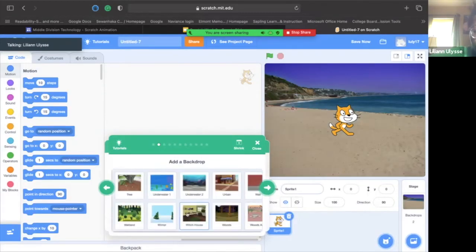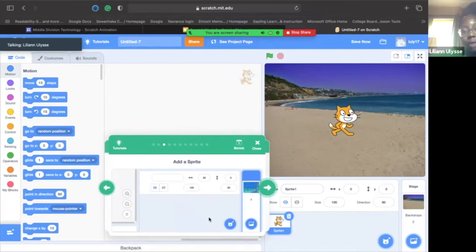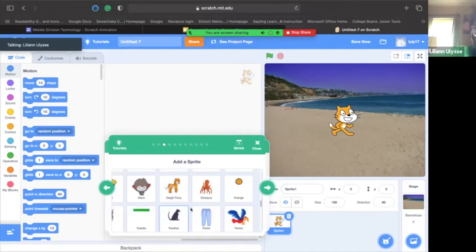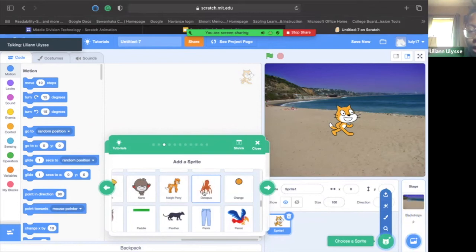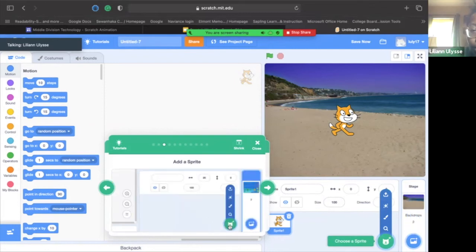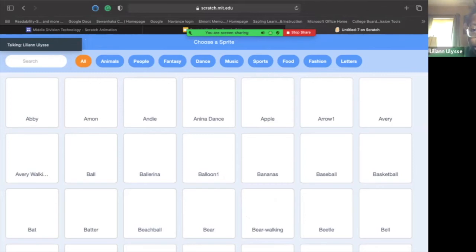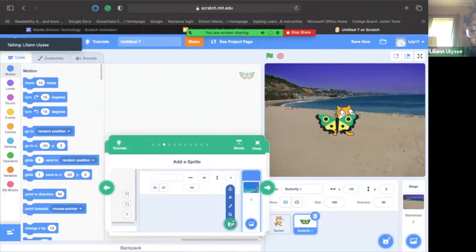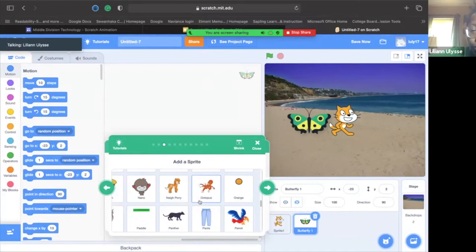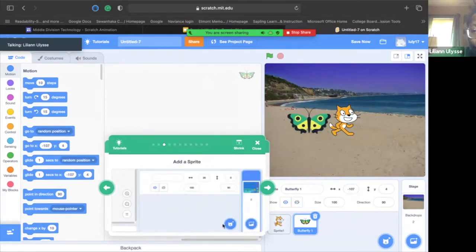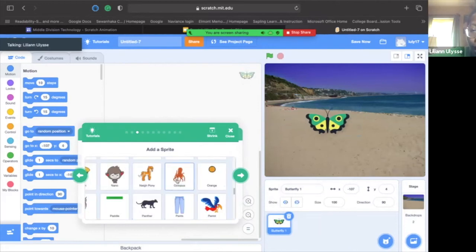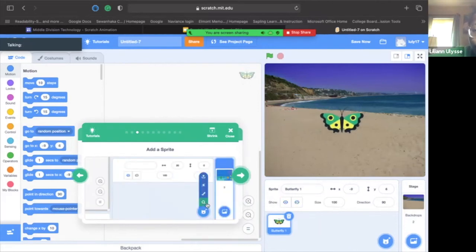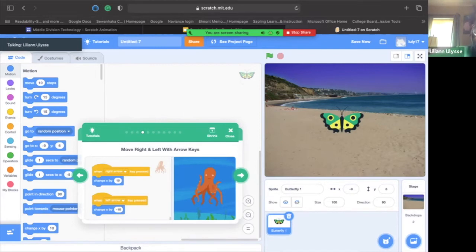And then the next step is to add a sprite. To add a sprite or a character or an icon, you go to the bottom right-hand corner again, next to where it said backdrop, and you press choose a sprite. You can choose whichever one you want. I just chose a butterfly, and I don't think I'm going to keep the regular cat though. I'll probably just delete that one.